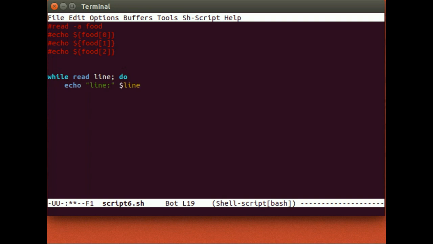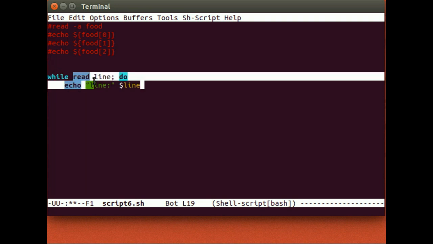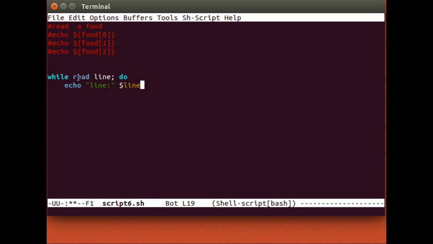On the second line, if you use the tab in the Emacs editor, it's going to automatically indent it for you. So, while read line. This read command is going to return true if it succeeds in reading some content into this variable line. And while is going to look at the condition that's behind it.